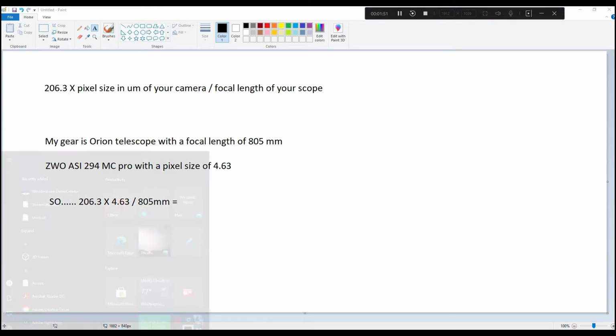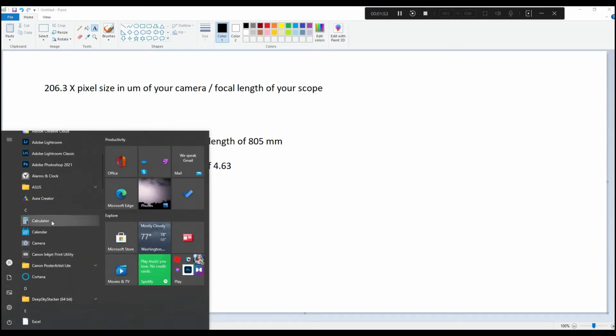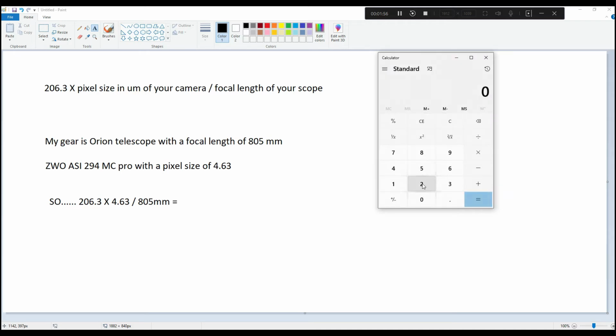So let's bring up a calculator here. So 206.3, and I'm just doing this just to show that I come up with 1.19, hopefully, times the pixel size of 4.63 divided by the focal length of your scope, which is 805. And you come up with 1.18. When you poke that in, it rounds it to 1.19, and that works perfect.